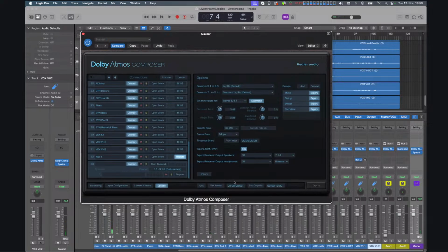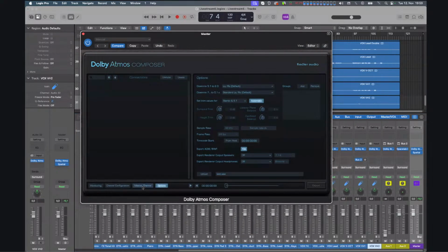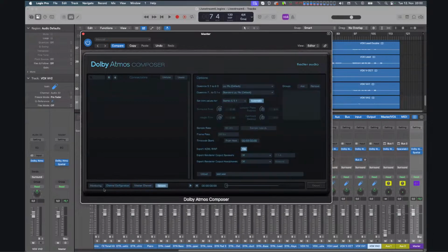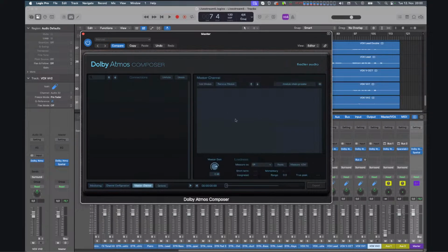Export successful, congratulations. And another nice feature in the Composer is that you can import ADM BWF files. Let's open them. Now we have the imported ADM BWF files, and we can do basically the same work with the master channel on them.